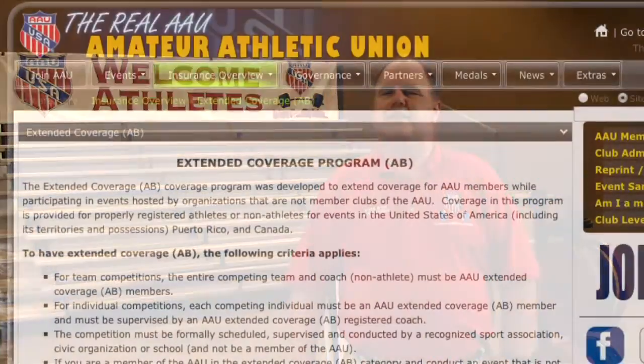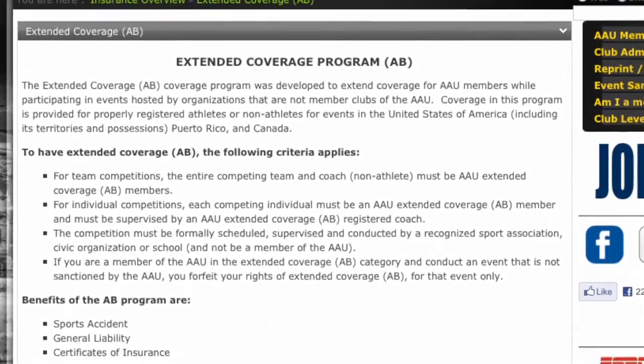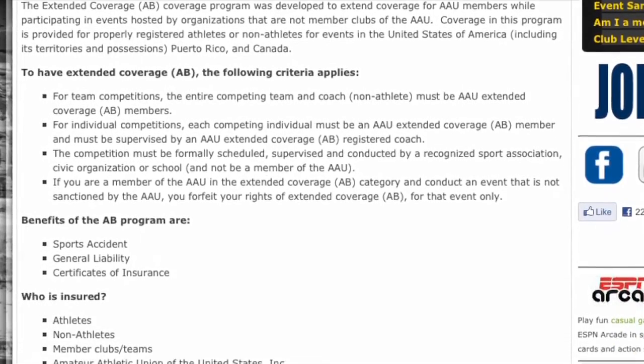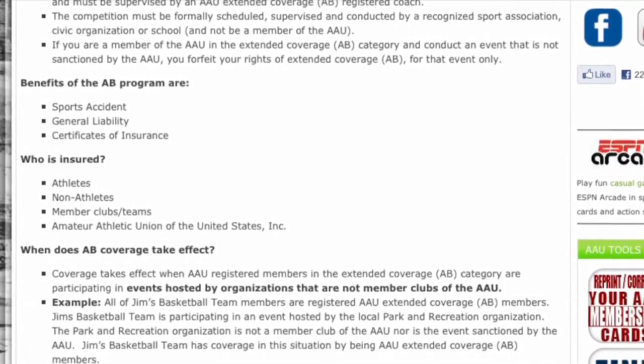AAU also offers a second option. That's an AB card. AB cards are available to all AAU members. The card provides insurance for athletes while participating in organized sporting events, even if it's not an AAU sanctioned event. Again, go to the website and click on Insurance Overview to get more information.